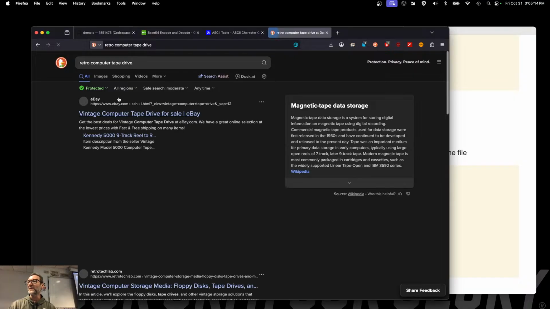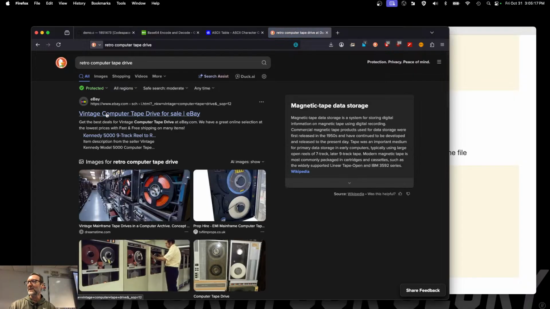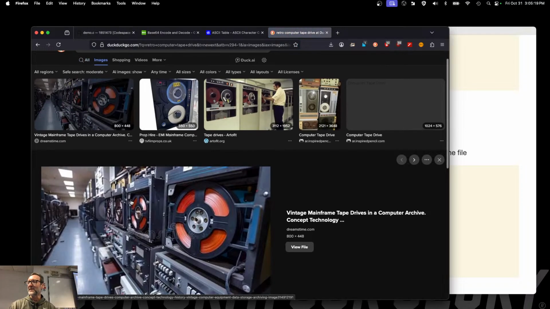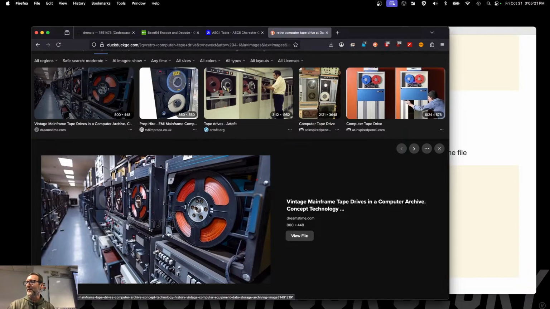Could I get a picture of this? Vintage computer tape drive, right? There, that's good enough. That looks really modern though. It says vintage mainframe, but it looks brand new to me. But that's what they did back in the 50s, 60s, 70s, right? And so if you were reading a file from an actual tape deck, what were you doing? You were fast forwarding, you were rewinding that tape.